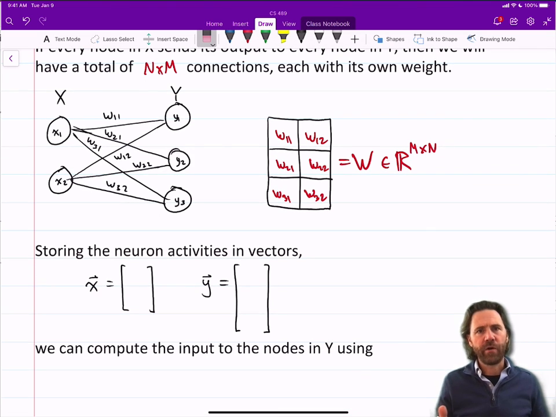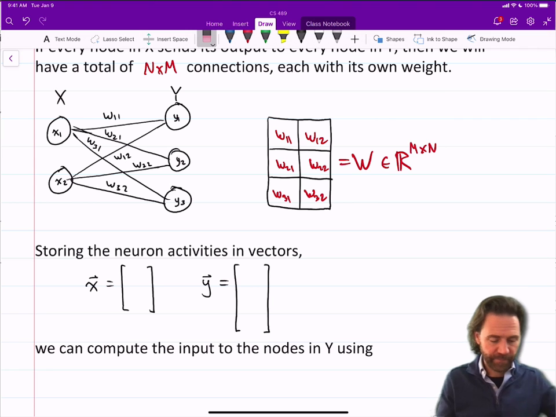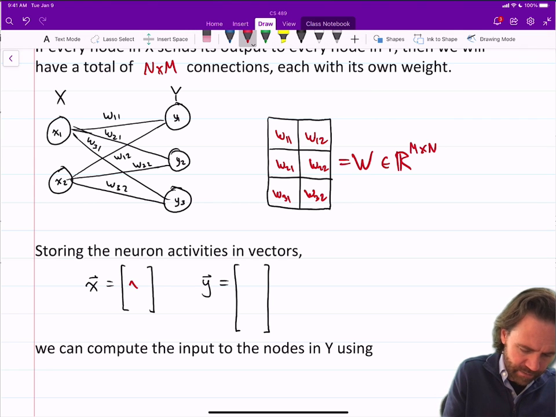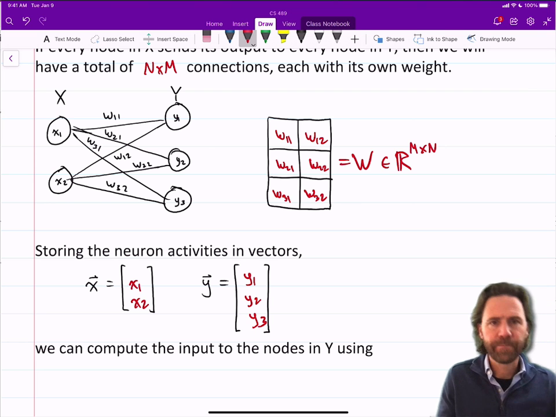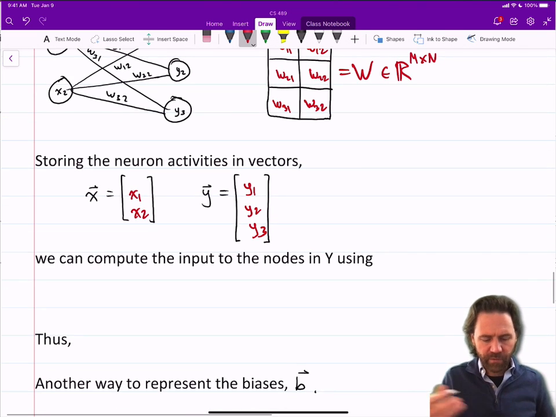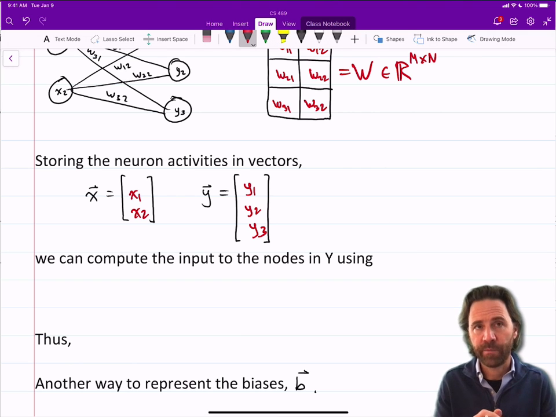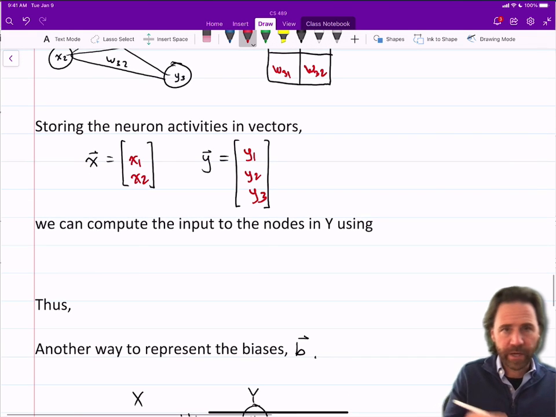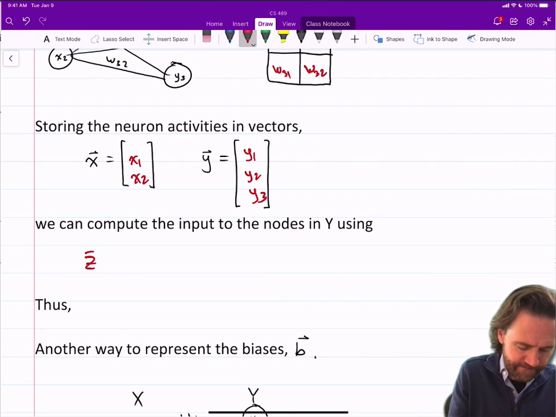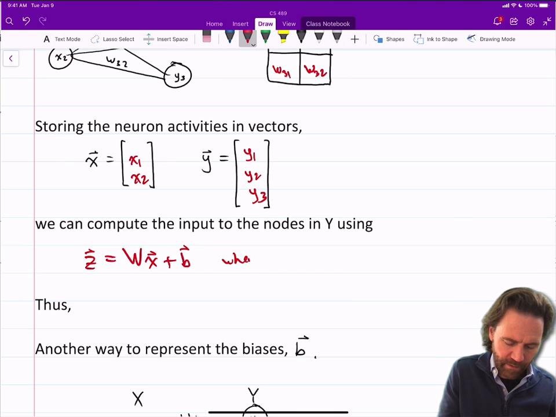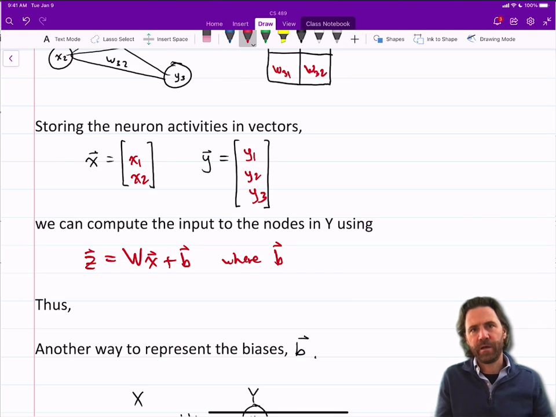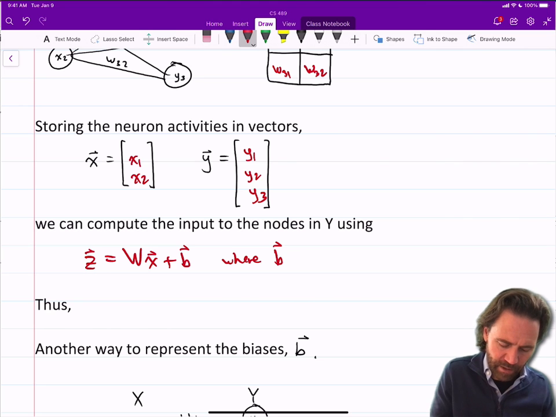So if we store the neuron activities in vectors, so if the X vector is X1, X2, and the Y vector is Y1, Y2, Y3, then we can compute the input to the nodes or the neurons in the second population, the Y population, using matrix-vector formulas. So the input current Z is W times X plus a bias, where B holds the biases for the nodes in population Y.